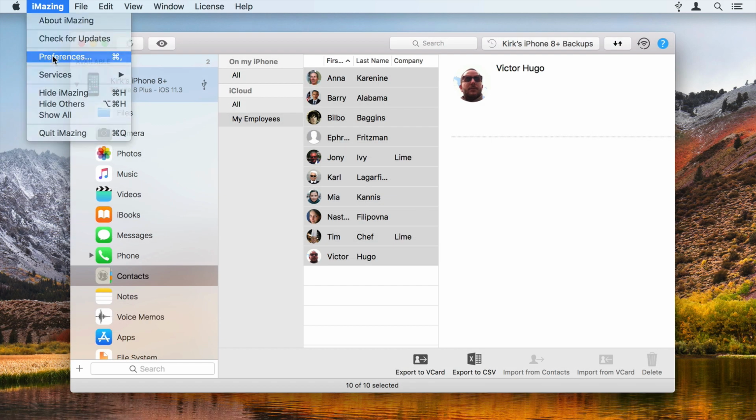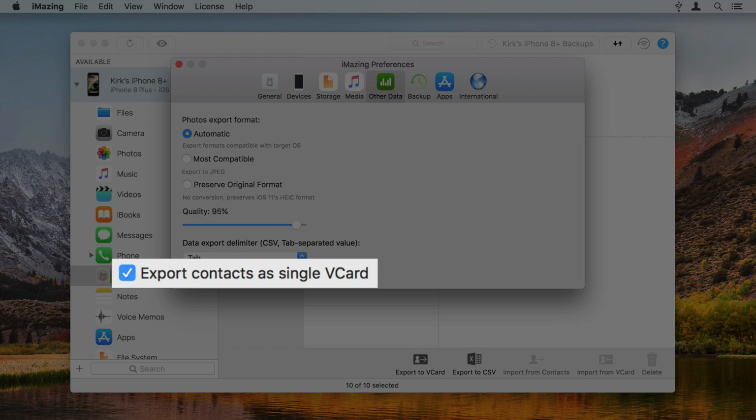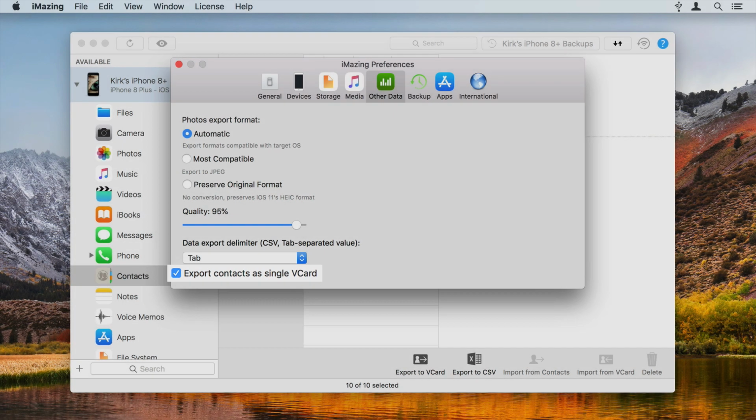In iMazing's other data settings, you can choose whether CSV files use commas, tabs, or semicolons as delimiters. You can also choose whether you want all exported contacts in a single vCard file or each contact in its own file. Choose the latter if you want to be able to share individual contacts with others.